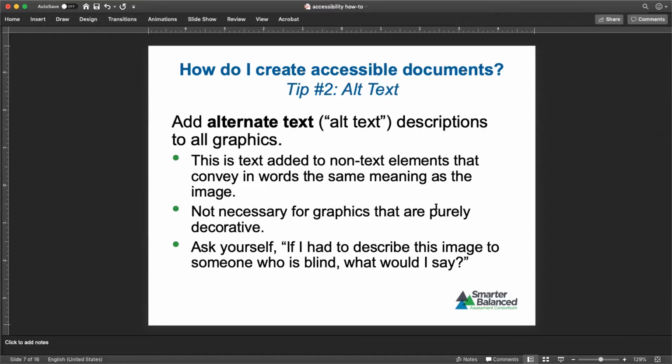So you can ask yourself, if I had to describe this image to someone who is blind, what would I say? And that can be a good starting point for writing that alt text. It's not just an image of a book, but it might be page 25 of this novel that you're talking about that has a certain sentence highlighted, and you want to make sure that highlight is described to the user, for example.